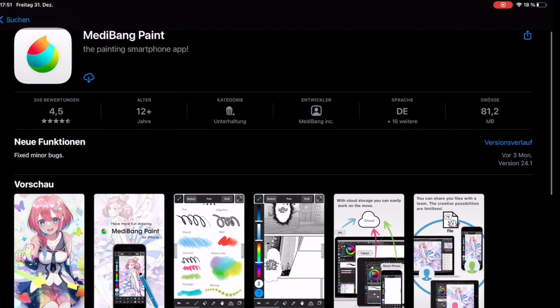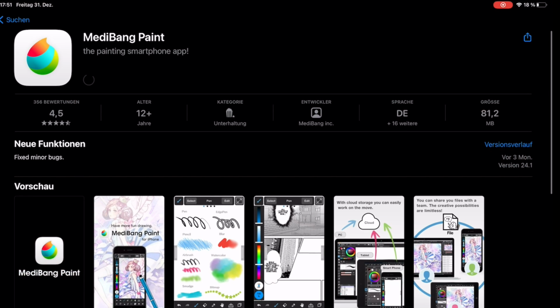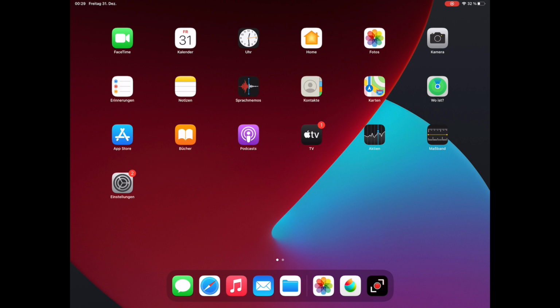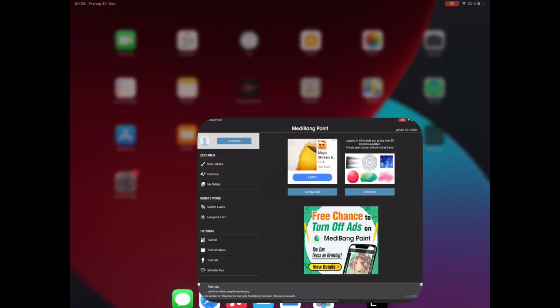And yeah, so what we want to do is get our sketching app. If you haven't already, just download it from the App Store. This Medibang Paint app is for free. And some of you might already know it because I used it in another video where I created a single NFT. But yeah, let's just get right into the app.